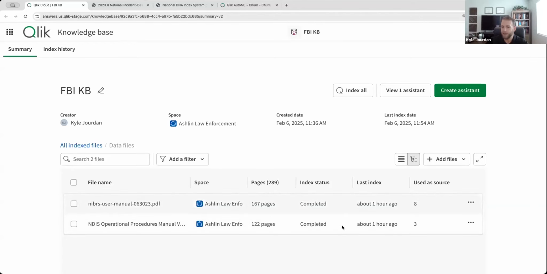So in this case, you can see I've added those 2 PDF documents here. They are telling me how many pages were in each one, and they're now part of the knowledge base that I've made available. There's a few different ways that we can connect data to Qlik Answers into these knowledge bases. So for today's example, I just went ahead and uploaded a PDF directly into the platform.